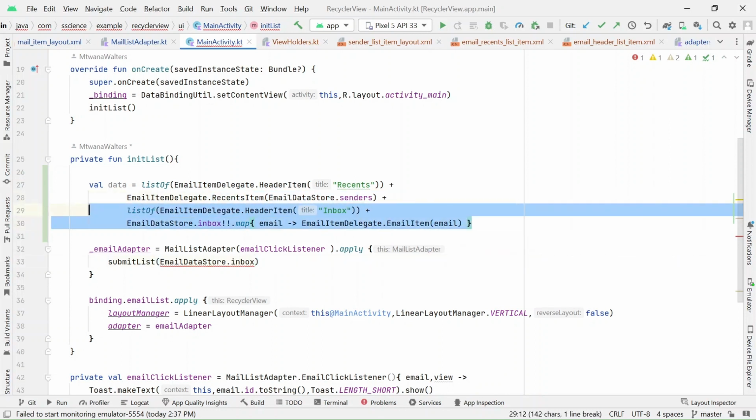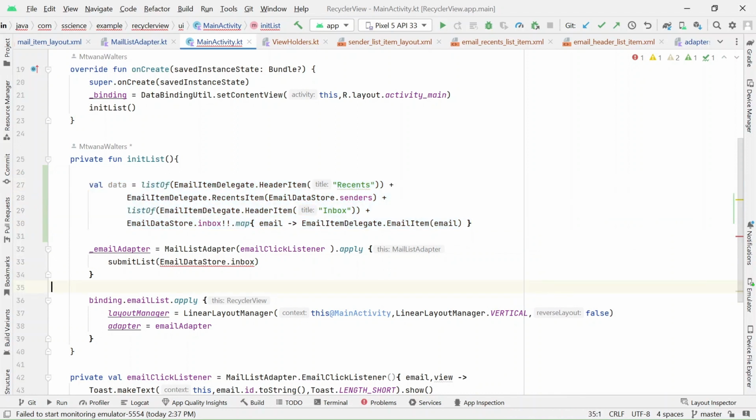So this is how basically you format this data. In case you have another header you want to add, you can just copy this and add another item just below here. Mostly you will do this dynamically, especially when you have an app that is in production, instead of hard coding it as I've done it here. When that's done, we just pass data here instead of this inbox. Okay, so that's it. Let's run our app.